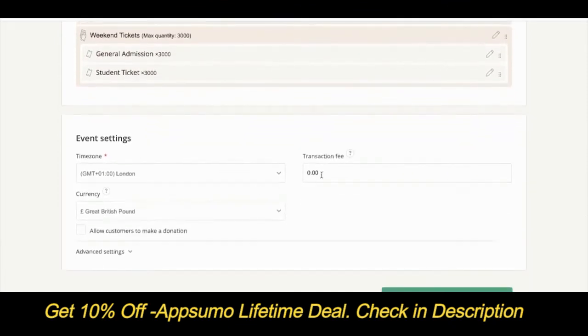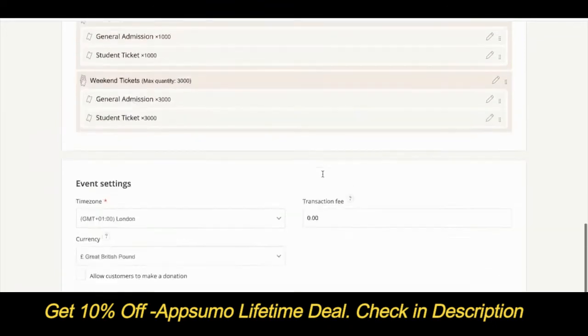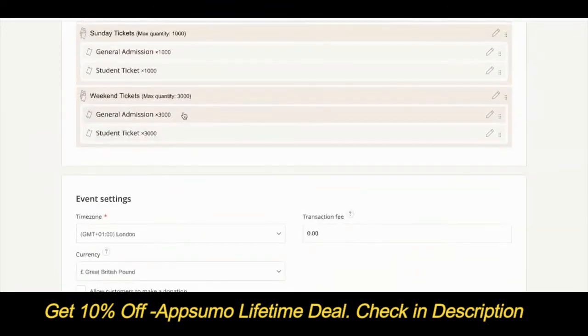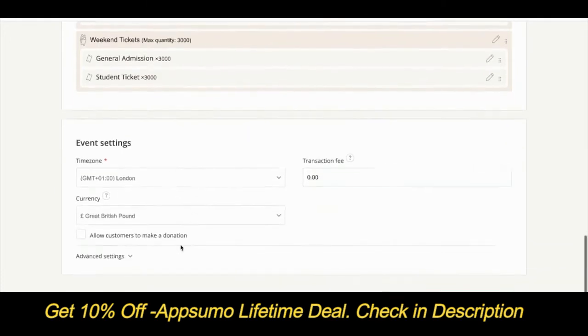And now we go down to event settings. So you'll see here we have transaction fee. A lot of people ask what's the difference between a booking fee and a transaction fee. So a booking fee will get applied to every individual ticket bought. So if someone came in here and bought 5 general admission tickets and the booking fee was £2, they would be paying £10 booking fee. If there was no booking fee set, but there was a transaction fee set, then I'd say at £5, then if someone bought 10 tickets, they would still only pay £5 transaction fee per transaction.